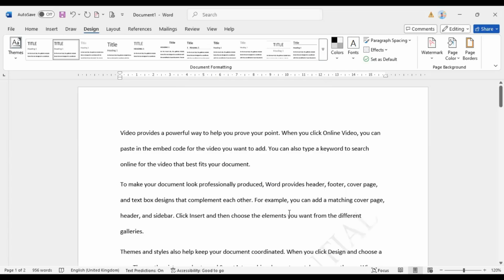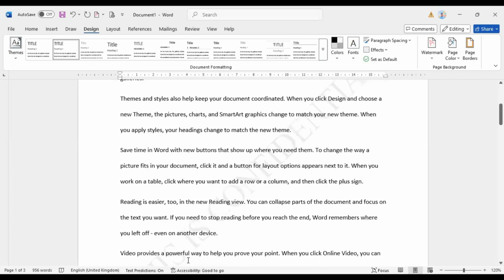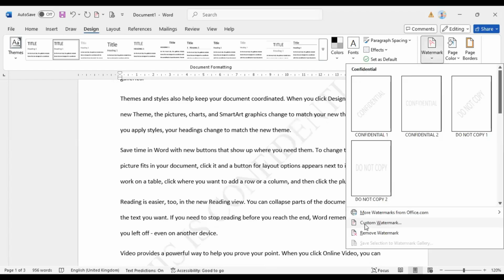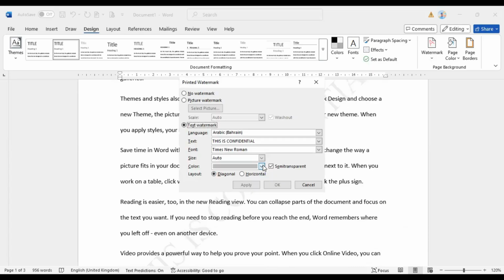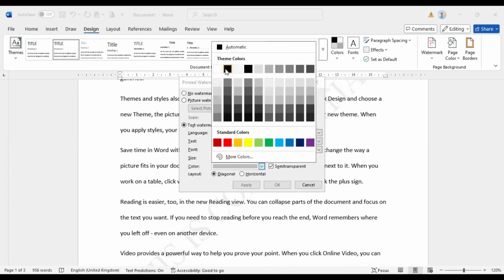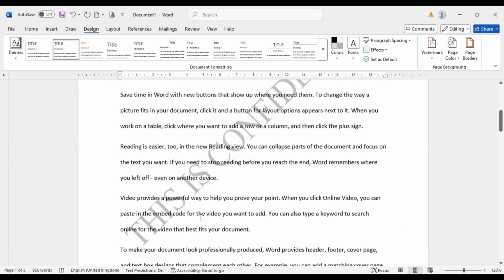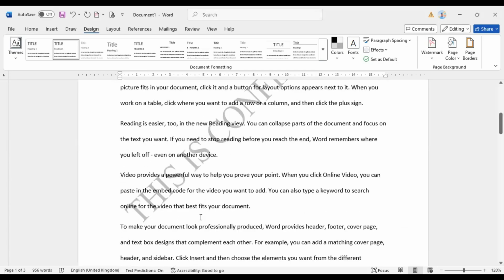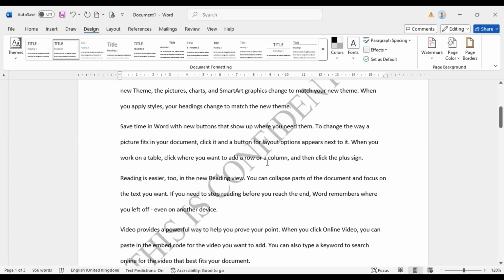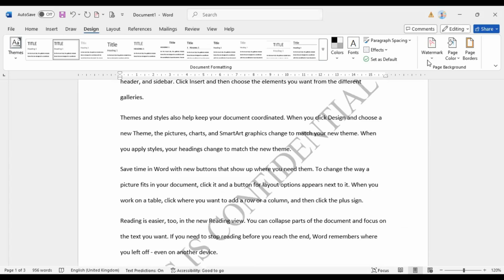So you see this is the watermark. As you can see, it appears, this is confidential. Okay, let's add color for it so that you can see it normally. Let's make it dark like this. Let's see. Okay. As you can see, this is our watermark as it appears on the document. You see, this is confidential. This is our watermark.